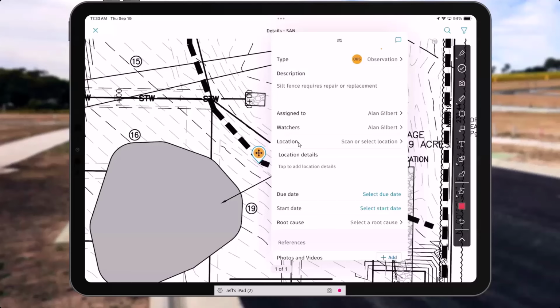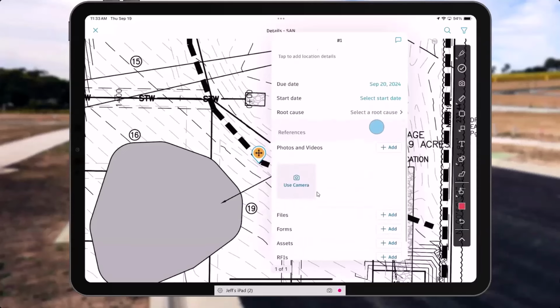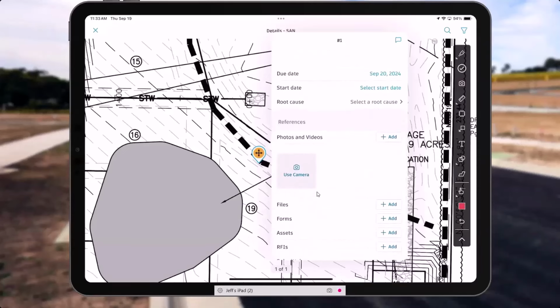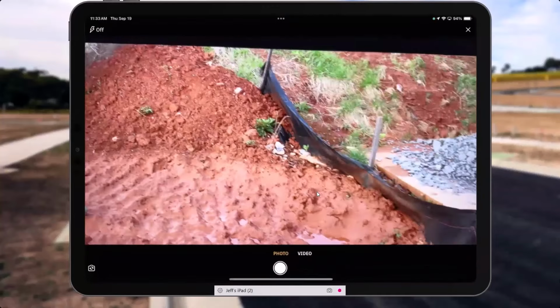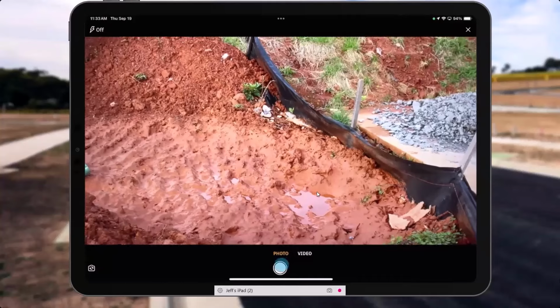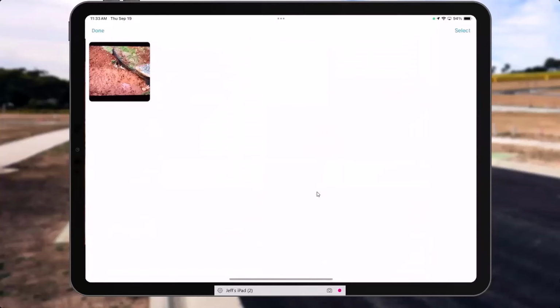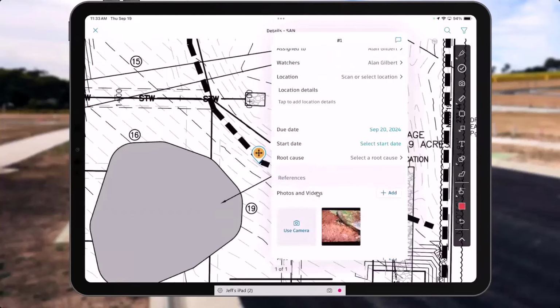Fortunately, the physical location of this issue will be captured by the push pin I've created on the screen. Likewise, the GPS coordinates will be captured along with the photo. For due date, I will say that Alan's going to have this done tomorrow. I'll tap Set. And then as I drag this up, you can see under References, I have the ability to use my camera. So I'm going to tap Use Camera. We'll take a picture of the silt fence. I'll tap Next. And then I'll tap Done, and you can see how that photo is attached to that issue.